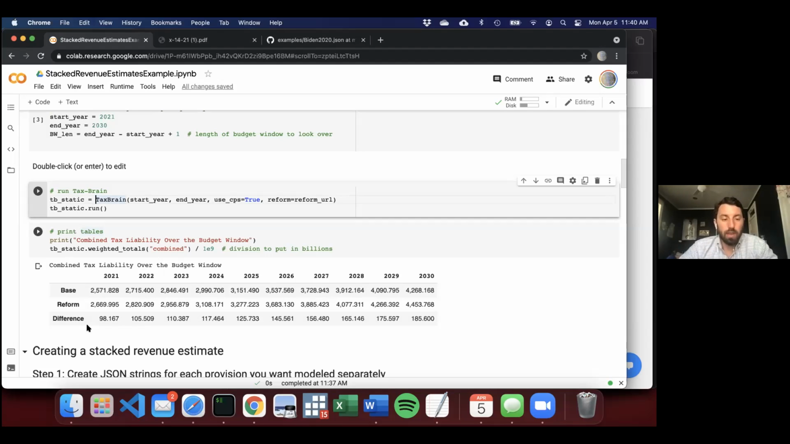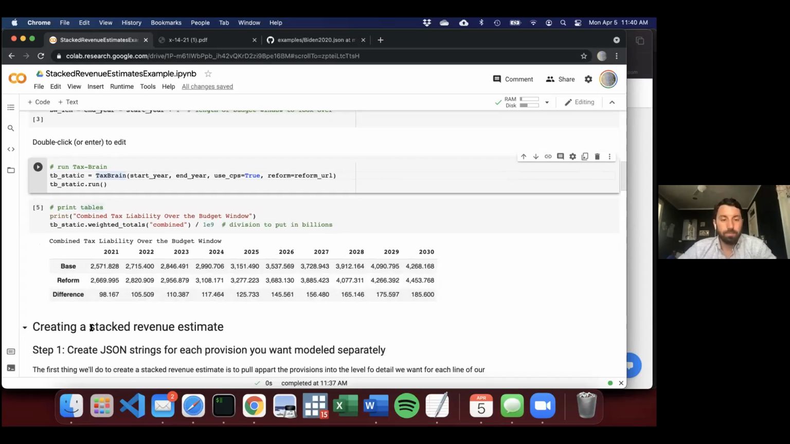Very easy to do with Tax-Brain, but can I ask you, Jason, a question? So that weighted totals function, when you put in combined, that tells you the type of revenue you want to see that's affected, and it's just automatically going to print that data frame of base, reform, and difference. Right, that's right. The Tax-Brain method weighted totals is going to return a data frame. The argument we're passing, combined, is individual income tax plus payroll tax, or you could pass just individual income tax or just payroll tax if you wished. Yep. The object returned is a data frame, which is just shown here below the cell.